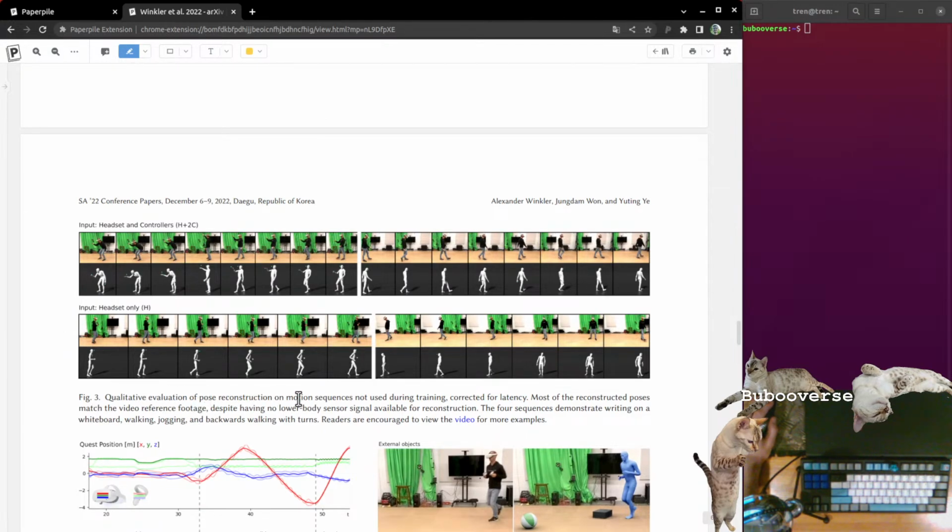Qualitative evaluation of pose reconstruction of motion sequence not used during training, corrected for latency. So they have here some different motions, and what you're looking for here is good correspondence between the top image and the bottom image. And of course these are going to be cherry picked, so they don't really mean anything.